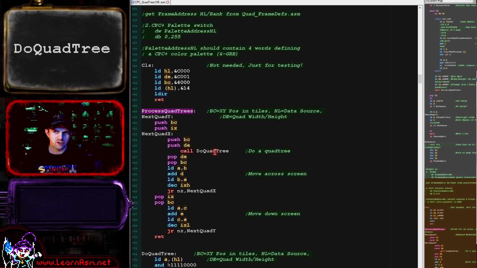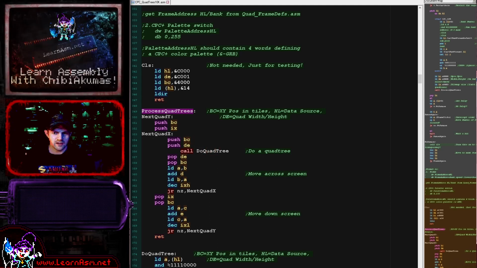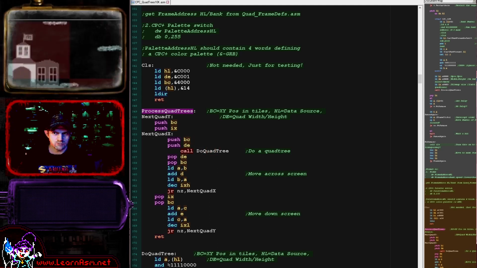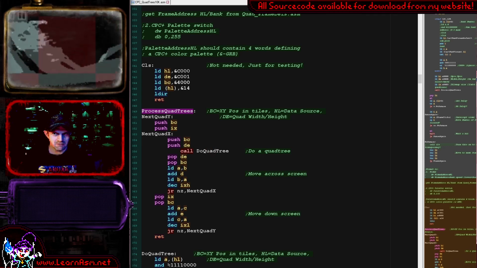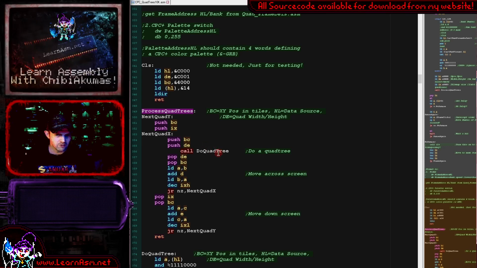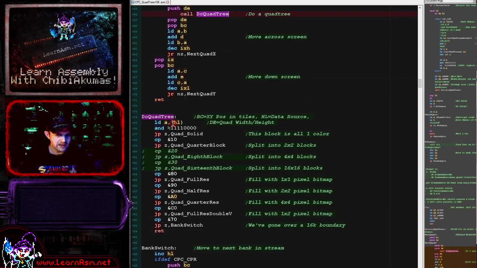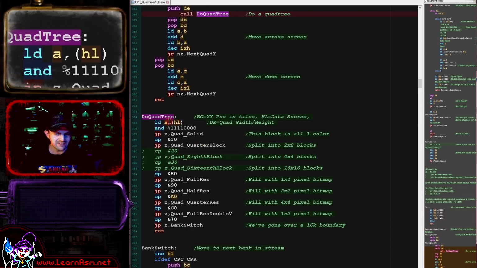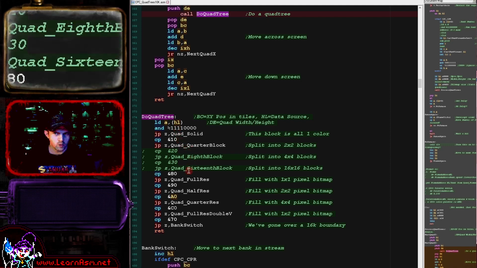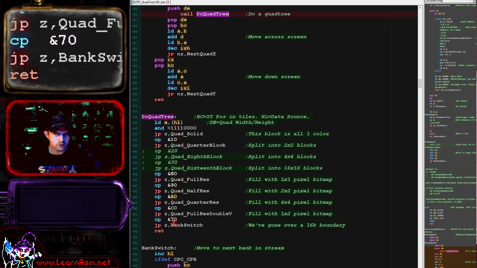This process Quadtrees routine here runs a loop and basically runs the do Quadtree routine for each of the blocks. And so in this case it would run it for each of these in this area here, and it runs this do Quadtree routine for each of those. Now the do Quadtree routine will look at the bytes in the byte stream, and it will execute one of the subroutines according to the top nibble.